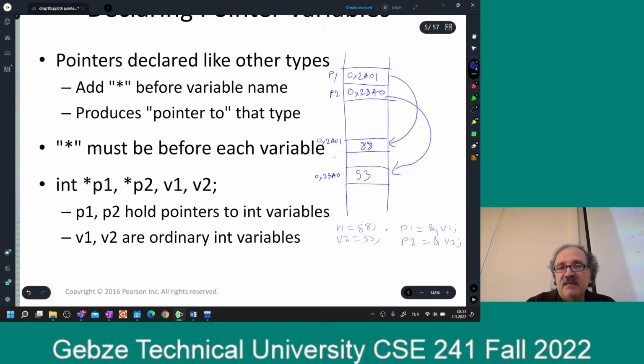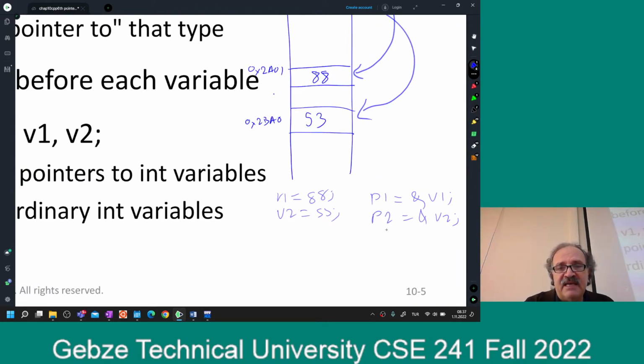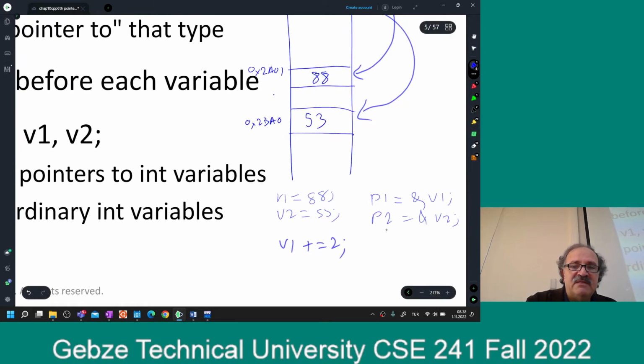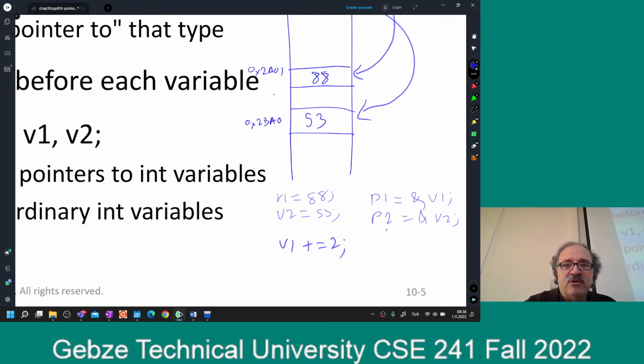Then when I do stuff like this, let's say I am going to increment V1 by 2. Of course, the compiler knows where the variable V1 lives. It goes there, finds it, and sees that it's 88. I am going to add 2 to it, so it becomes 90 now. Okay, so I can do that. How about if I do the same thing with P1?